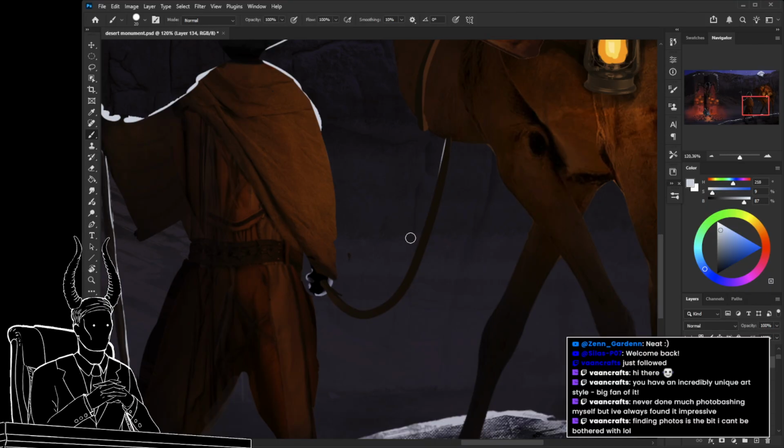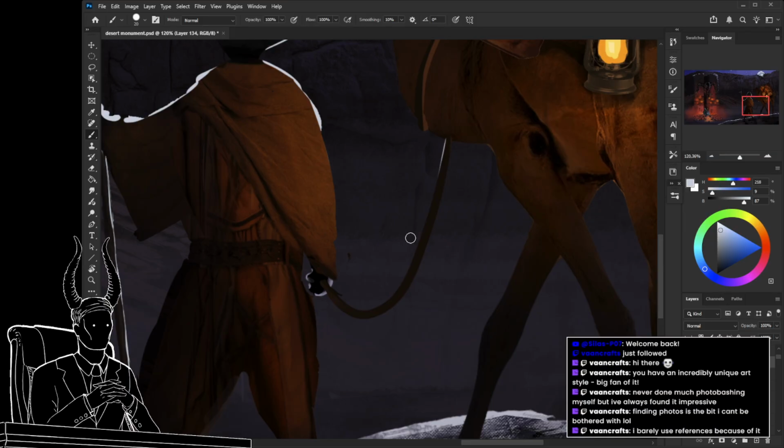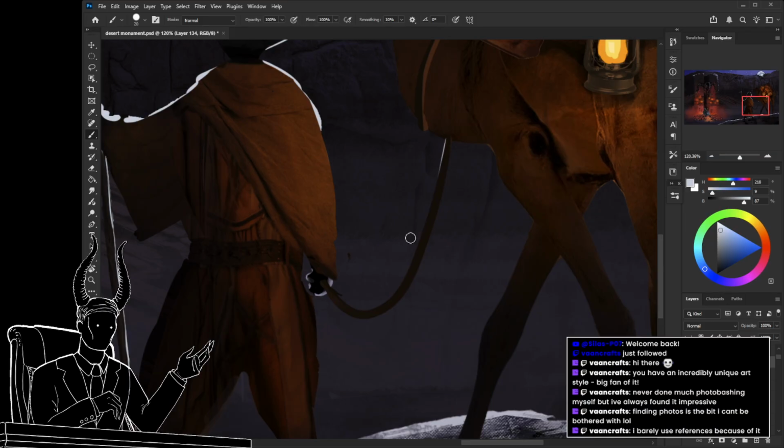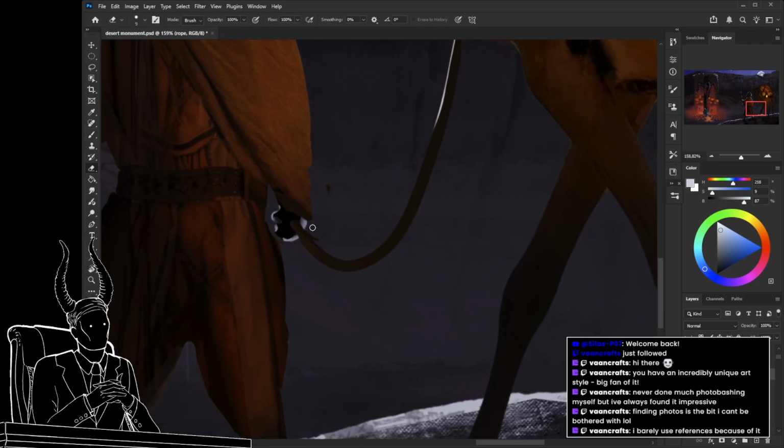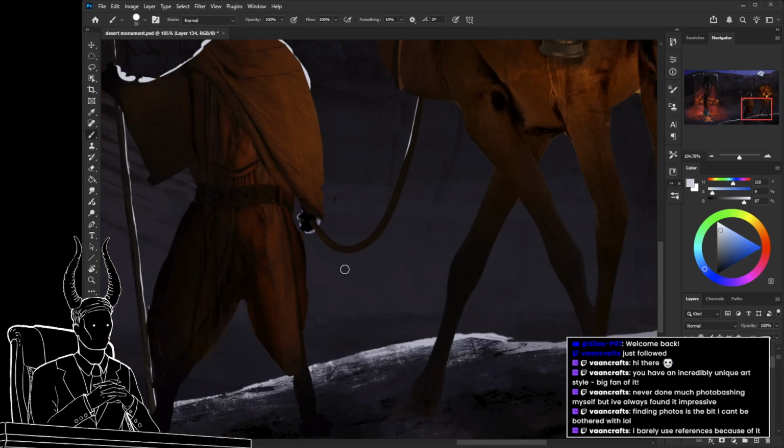Finding photos is the bit I can't be bothered with. I barely use references because of it. Oh, you really should use the references. I guess I imagined that the struggle is to find some good quality images.